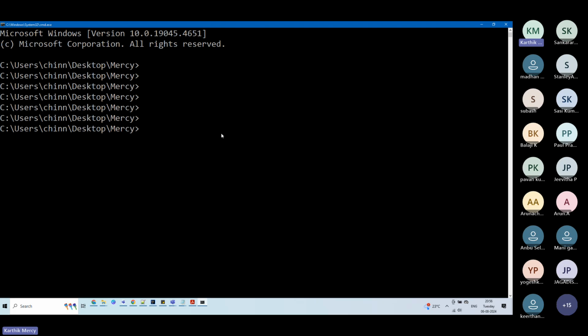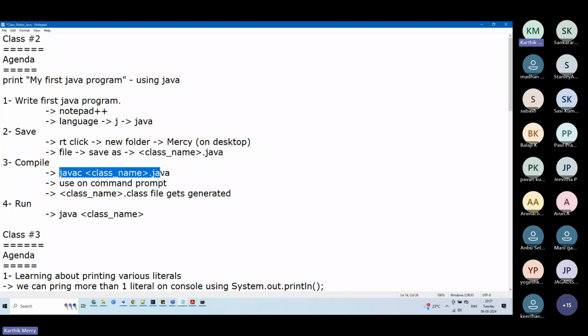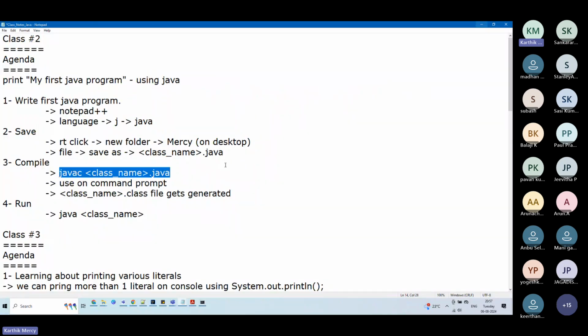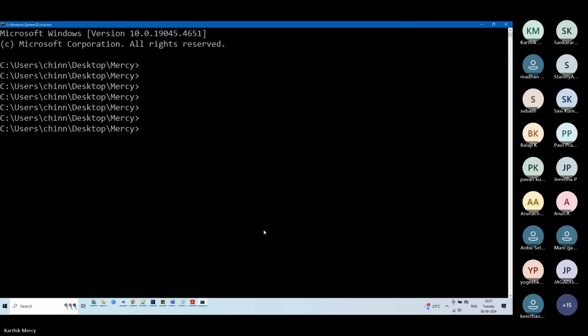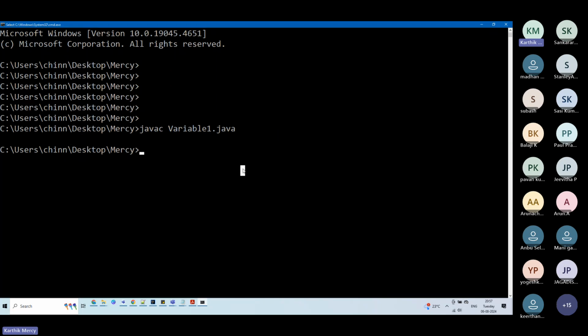Right. So what do I need to do? I need to compile this. What is the command for compilation, guys? It is javac class name dot java. So let me go quickly over here. I'll say variable1. I'm just copying this class name and do javac and then right click dot java. Sorry, dot java. So when I do this, my compilation should be successful. What is my indication? So here you can see there is nothing, there is no problem whatsoever. So that is why we don't have anything.